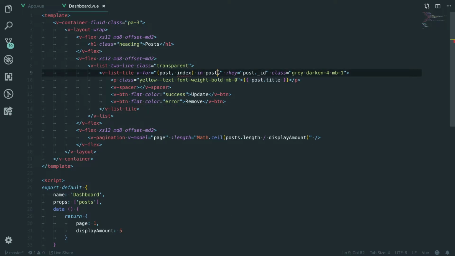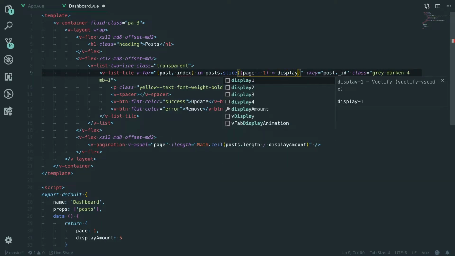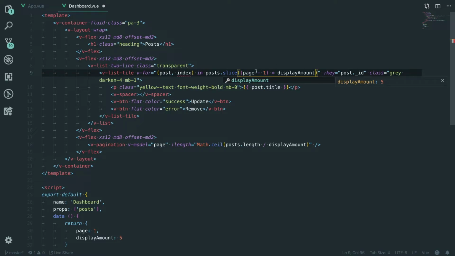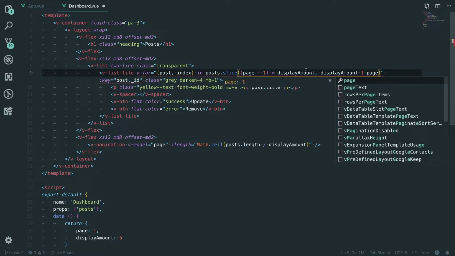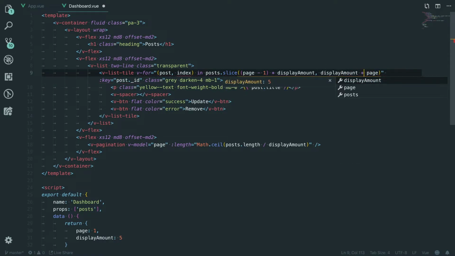It's going to be in here, we're going to say post.slice, and we want to say page - 1. Obviously, post starts from an index of 0, so this is actually going to be -1. And we're going to say times by display amount. So we're going to say 0 times by display amount, and then we want to slice, and then we want to say display amount times page. Oh, that's an i, times page.